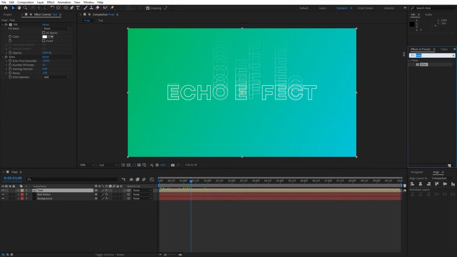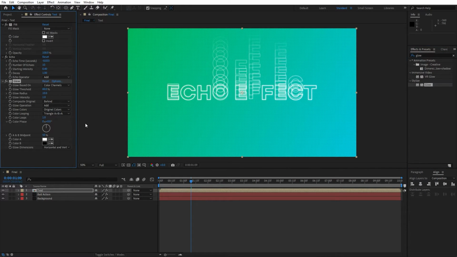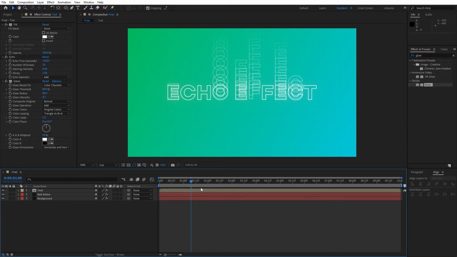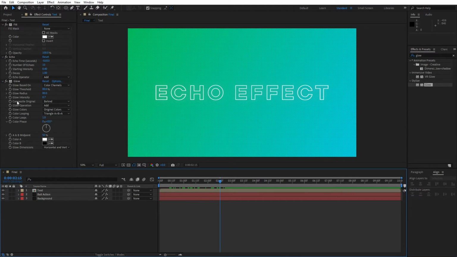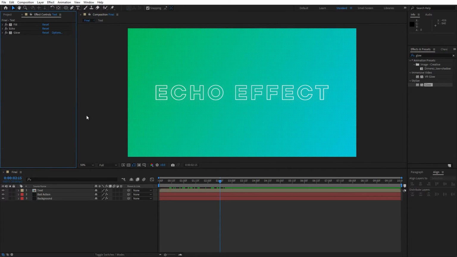And for the last effect, this is going to be glow effect. Drag and drop it also on the text composition, and here I will do maybe for the glow threshold 80, and for the glow radius also 80, and for the glow intensity maybe 0.7, somewhere around here. And as you can see we have a cool looking glow effect, echo effect, and this is looking really cool.